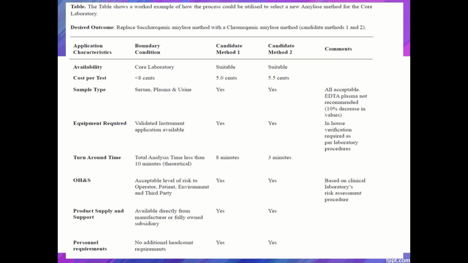Okay, now this is an example of a laboratory. They want to develop, let's say, a glucose test. So what they do is they survey what glucose methods are available in the market, and they found candidate method 1 and candidate method 2. After they found the candidates for this glucose test, they do the comparison. First, they do the comparison on the application characteristic, and they list it in this table.